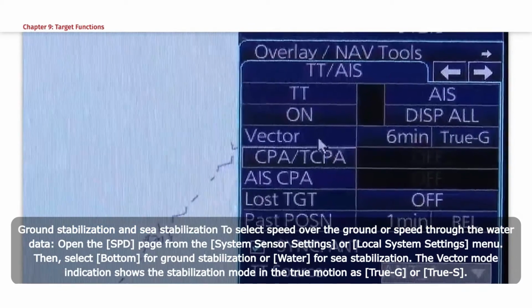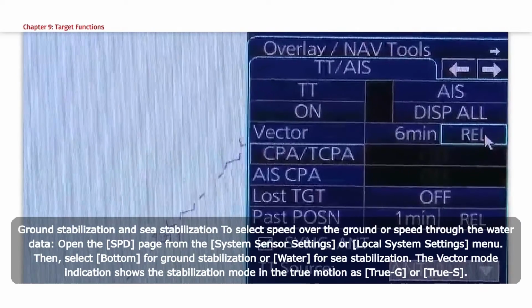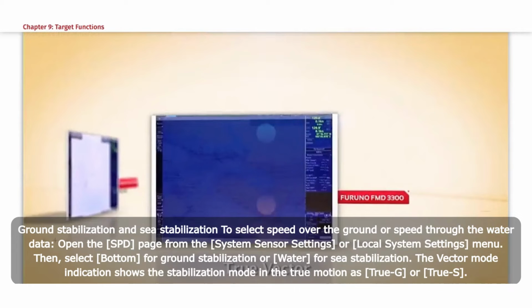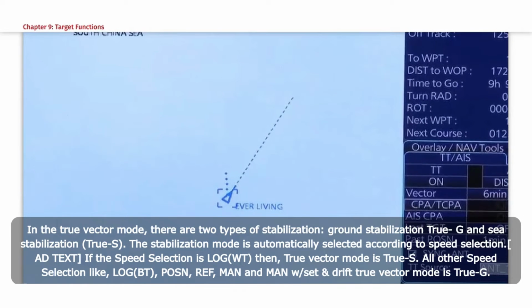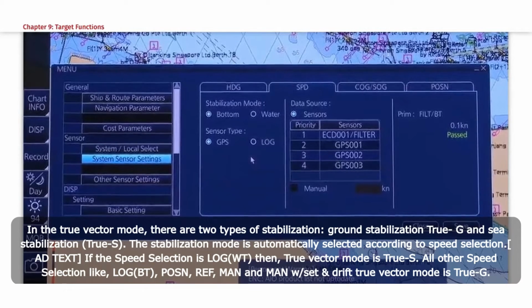The vector mode indication shows the stabilization mode in the true motion as True G or True S. True vector. In the true vector mode, there are two types of stabilization: ground stabilization, True G, and sea stabilization, True S. The stabilization mode is automatically selected according to speed selection.